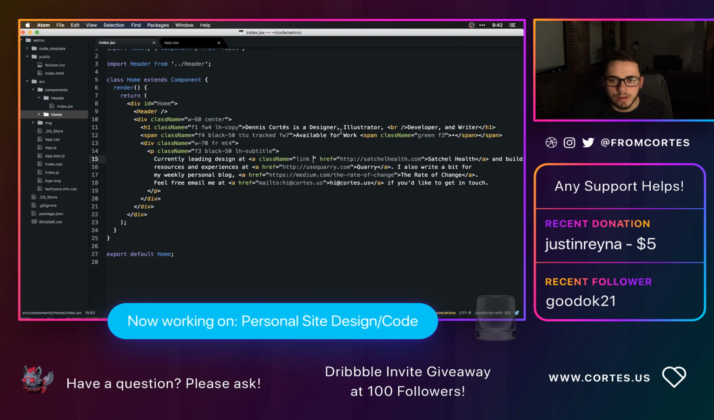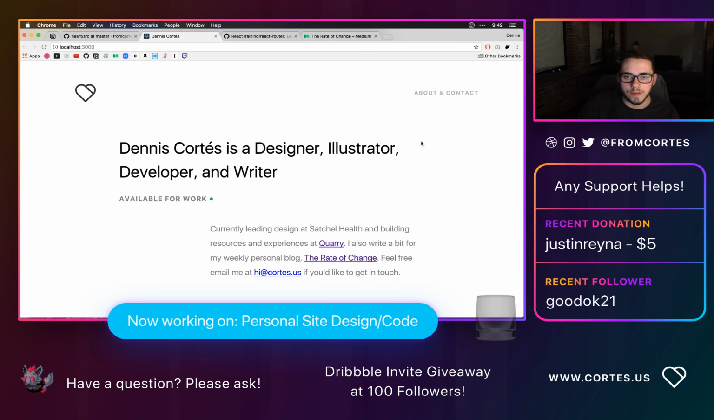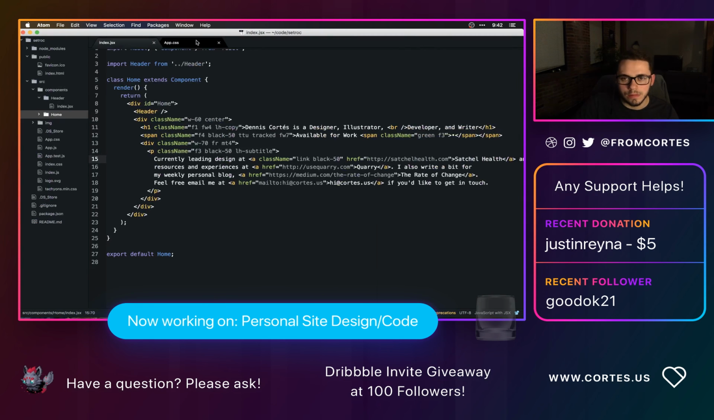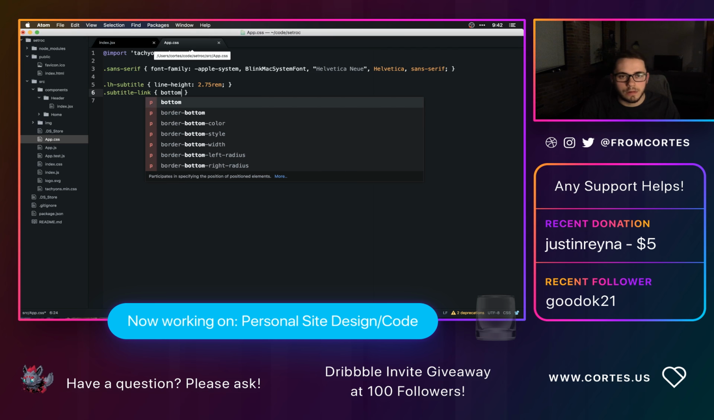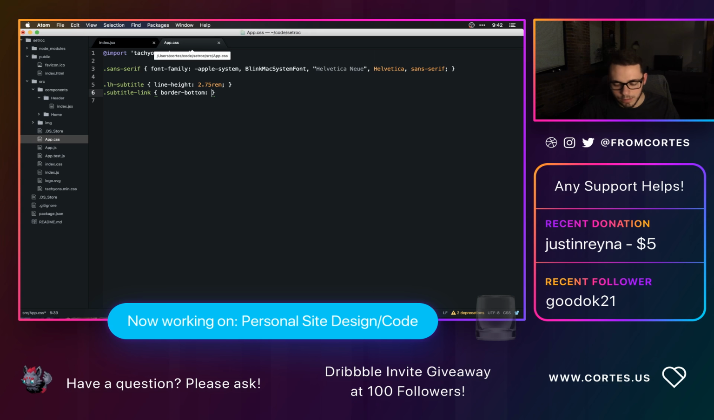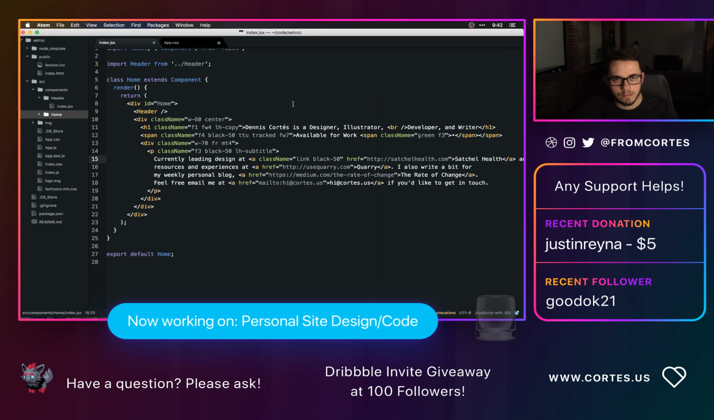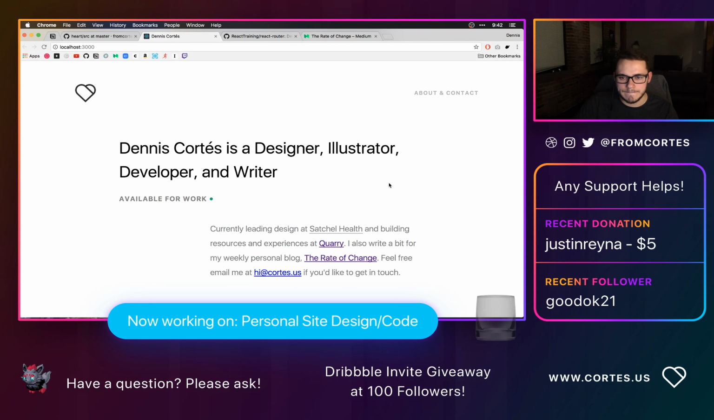Okay, so link, and then we just want on block 50. And then I believe, because we don't want an underline, we want a border, I think. Border bottom. Let me see if this will work. Border bottom. Border dash dash black 50. Does that work? Yeah. Okay.